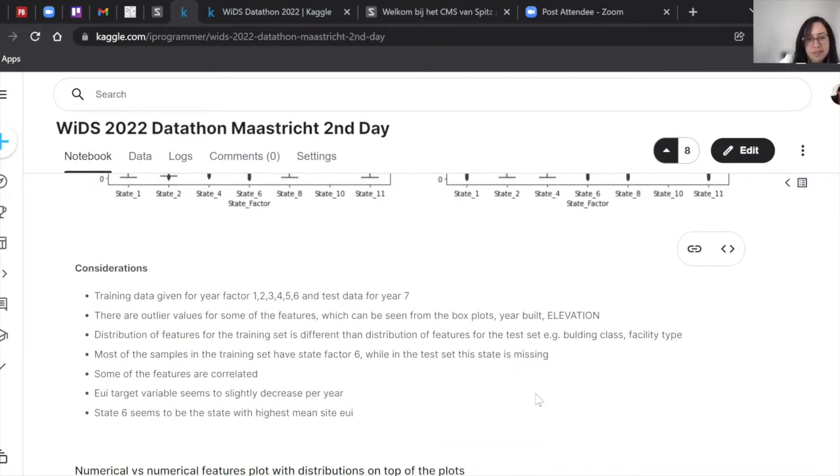So some considerations after this analysis: for the training data, we have year factors from 1 to 6, and then for the test data, we have a different one. We can see that there are outliers from the different plots that we presented, at least outlier values for those features. This may not mean that the whole sample is an outlier, but maybe these outliers can negatively affect the performance of the methods.